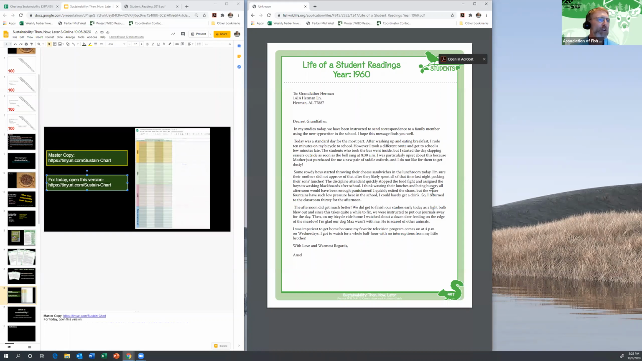Some rowdy boys started throwing their cheese sandwiches in the lunchroom today. I'm sure their mothers did not approve of that after they likely spent all of that time last night packing their sons' lunches. The discipline attendant quickly stopped the food fight and assigned the boys to washing blackboards after school. I think wasting their lunches and being hungry all afternoon would have been enough punishment.